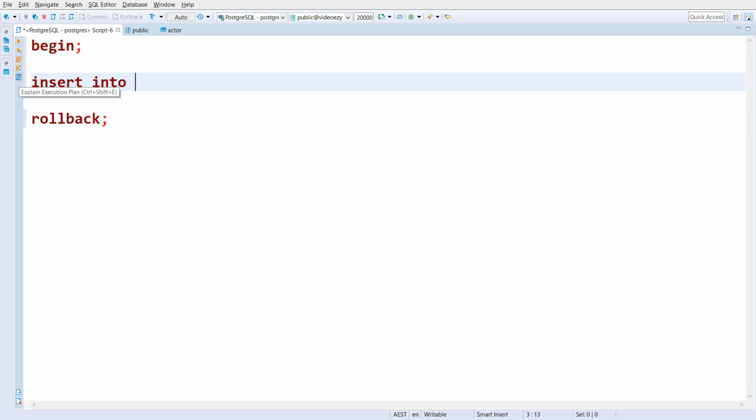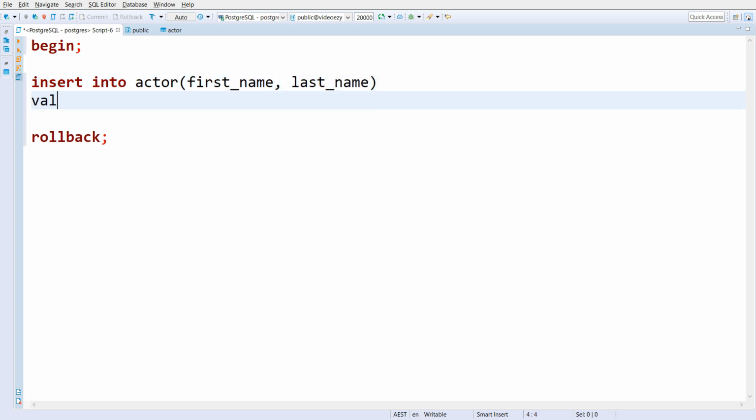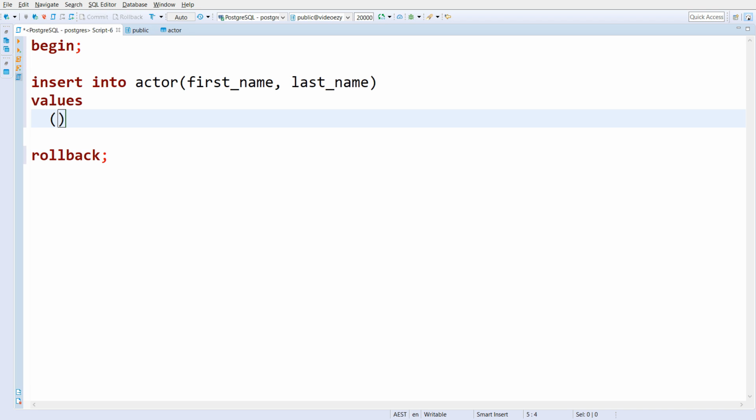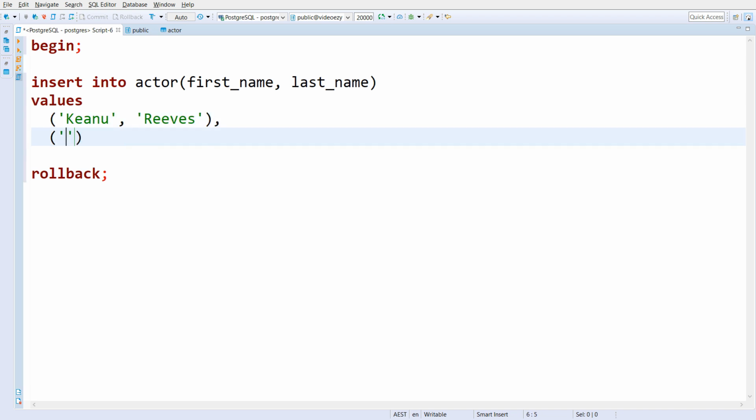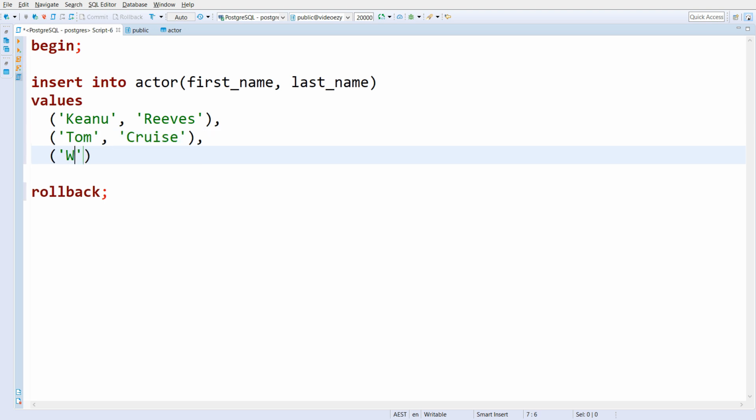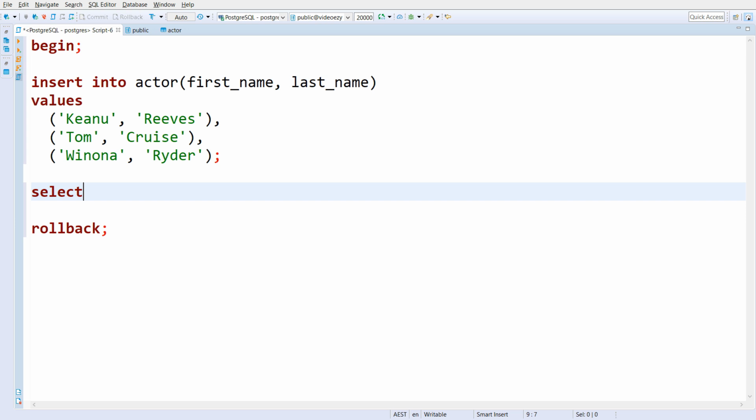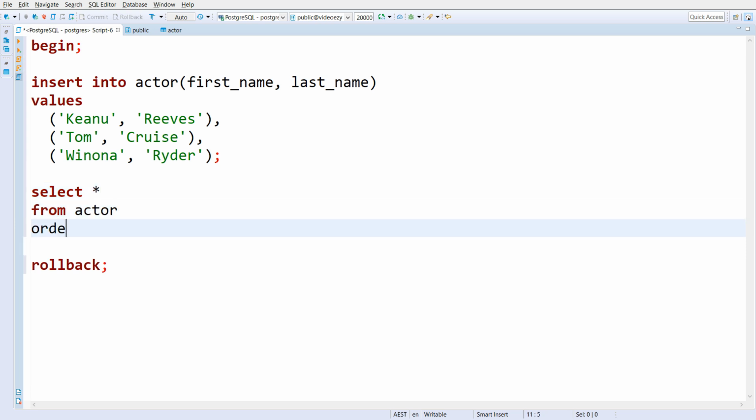So I want to insert into the actor table. I only need to insert two columns, the first name and the last name. And I write values, and then can provide the rows and the columns to get inserted. So I'll insert Keanu Reeves. I'll insert Tom Cruise. And I'll insert Winona Ryder. And immediately after running that insert statement, I'll run a select statement to pull back those results. And let's order them by their first name.